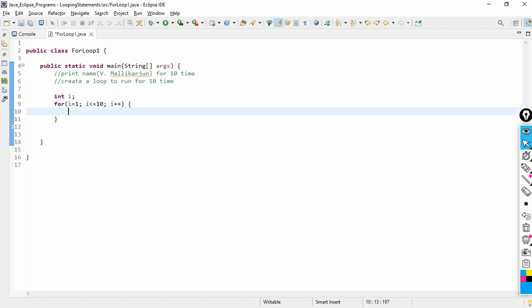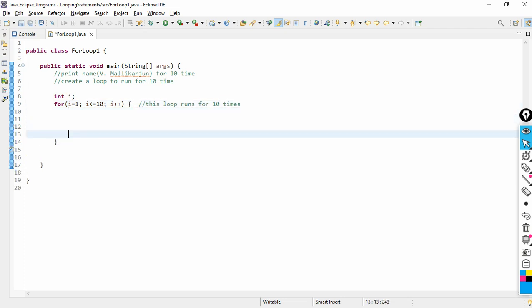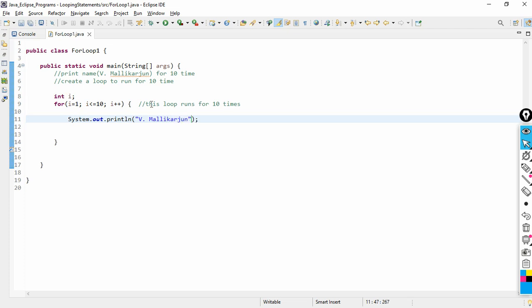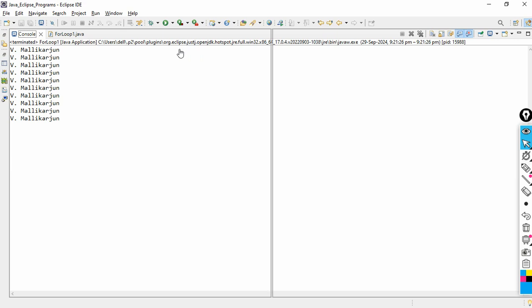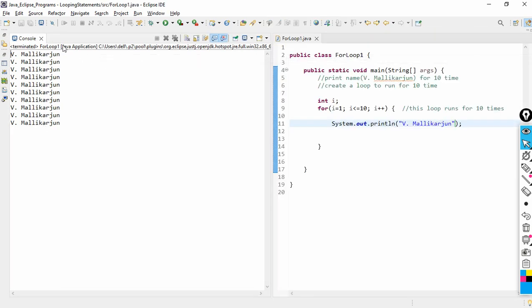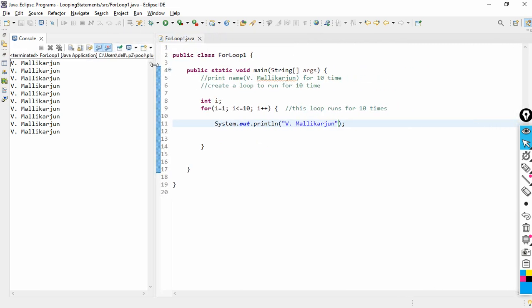Now this loop is written. This loop runs for 10 times. So whichever statement you write here, that statement will run 10 times. So now I am going to write here my name, Mallikarjun. This is the statement I am writing. Now if you run this program and see the output, you get Mallikarjun 10 times. This is a very simple program.